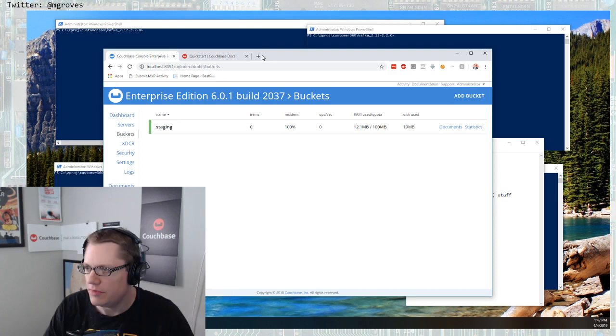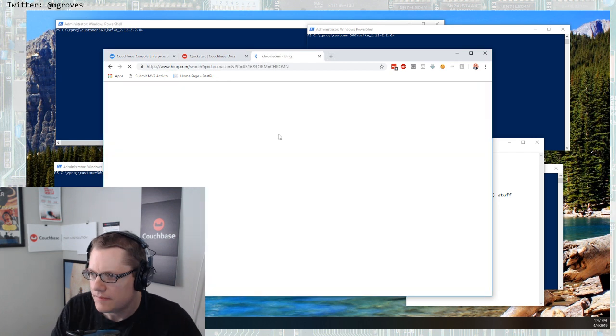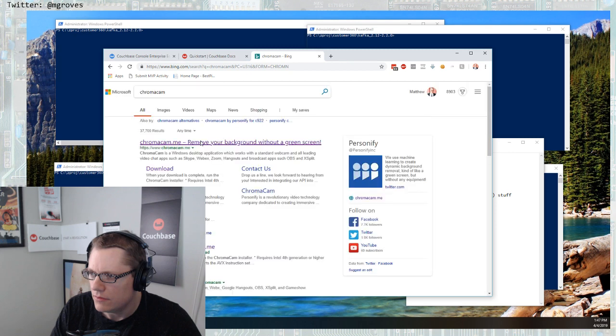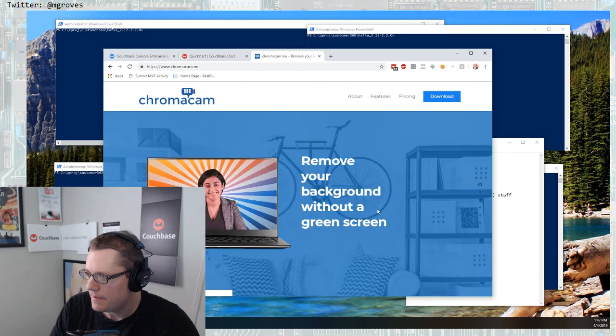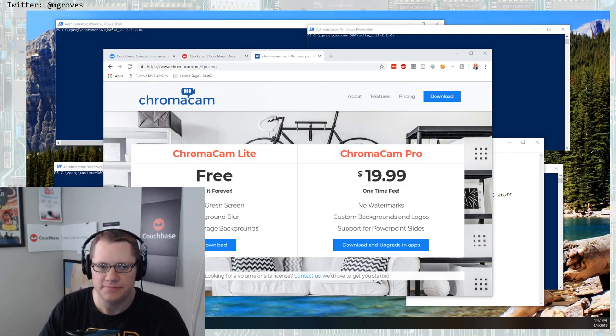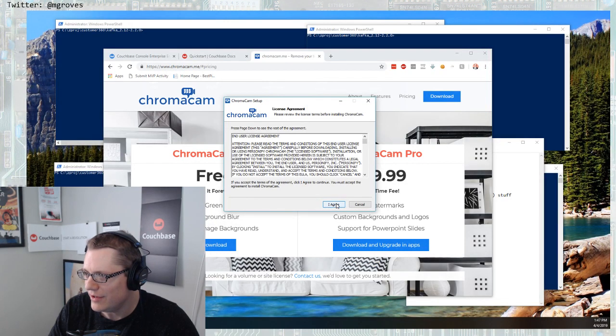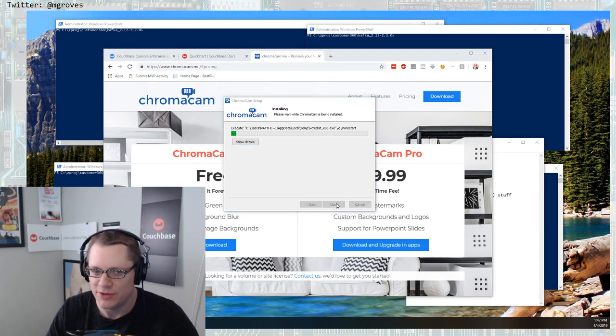Let's just bring it up here on the screen. Chroma Cam. Remove your background without a green screen. This is interesting because there's a free version with standard image backgrounds. Custom backgrounds. Well, I just want a transparent background. Hopefully that's a standard one. All right, let's try installing it here. Let's see what happens. Hopefully this won't blow everything up, but let's try it. We're doing it live.